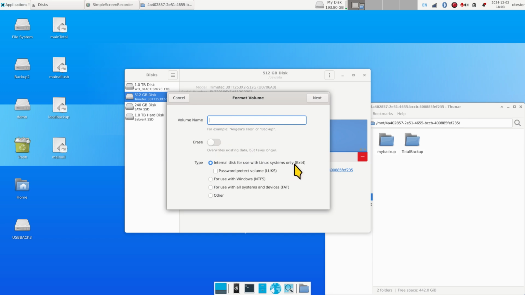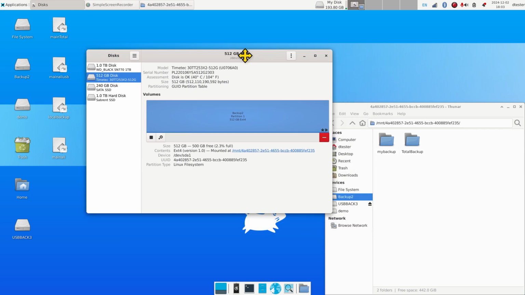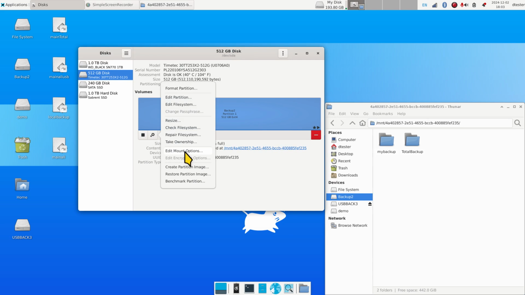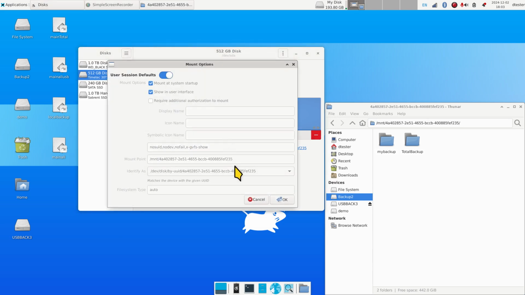Format that with ext4 is what I would recommend. And next. Wait till it finishes. And then go over to here and edit mount options. This will be just like this. All you do is turn that off. Do not play with this, leave this on, and you hit OK. When you reboot your computer, it's going to take on this name right here.